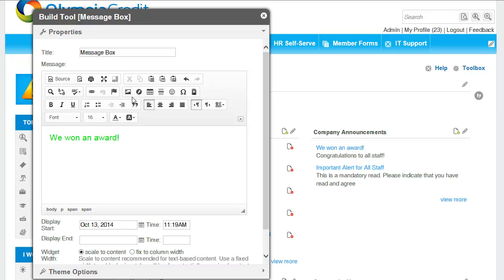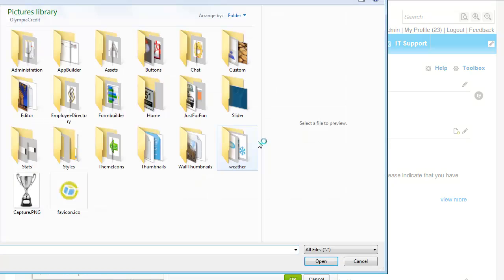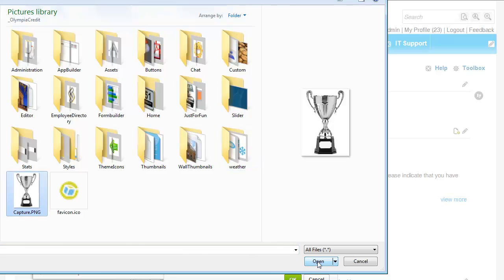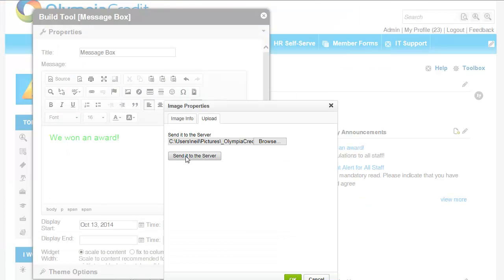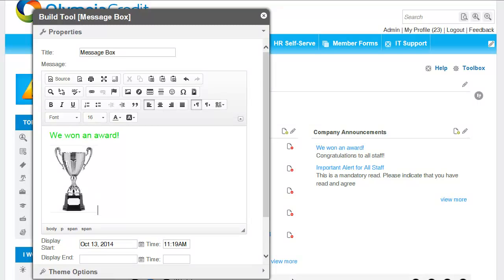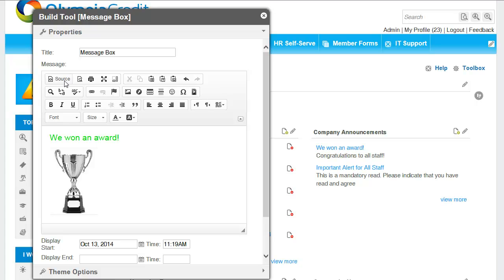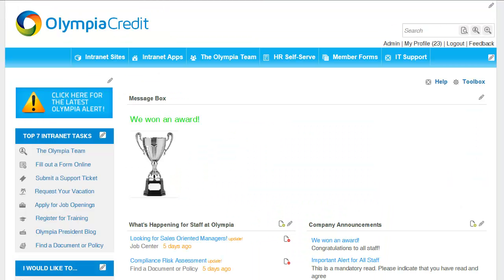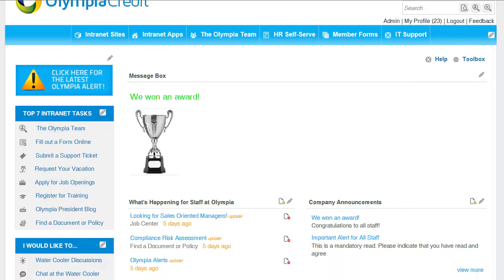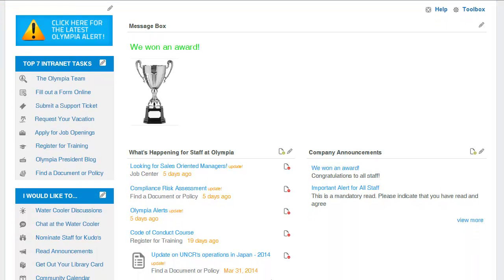Let's insert a picture maybe. So I'll choose this trophy. And if you really do have better skills than I do, you can always click here to actually edit the HTML source directly. But I'll leave it alone here. And let's save this and see how it shows up. There we go. So now I can really promote interesting messages, exciting things, using a message box widget.